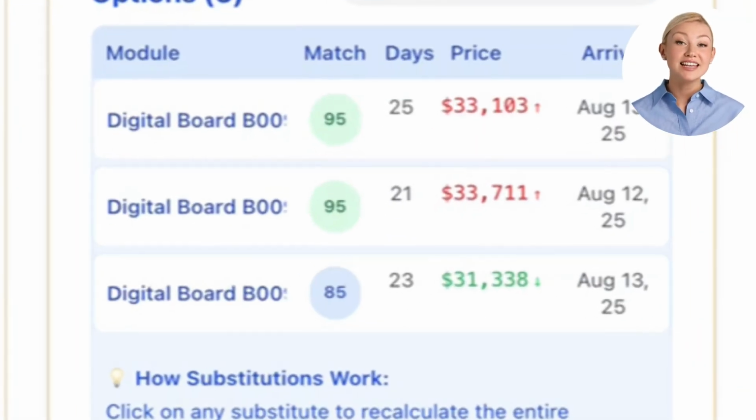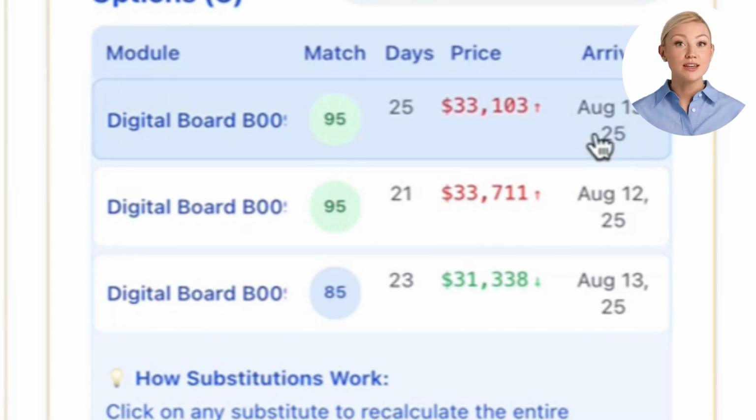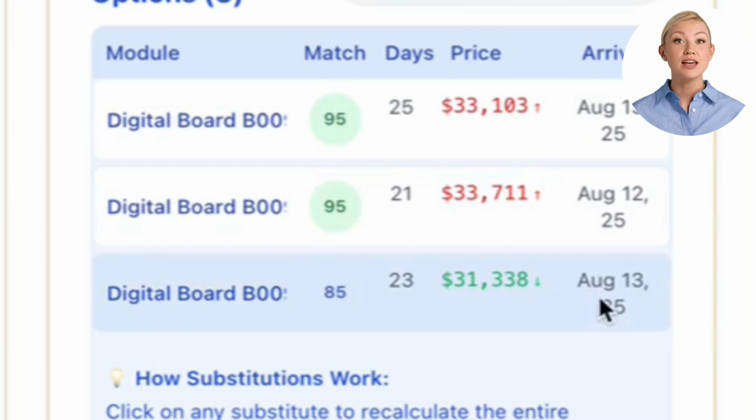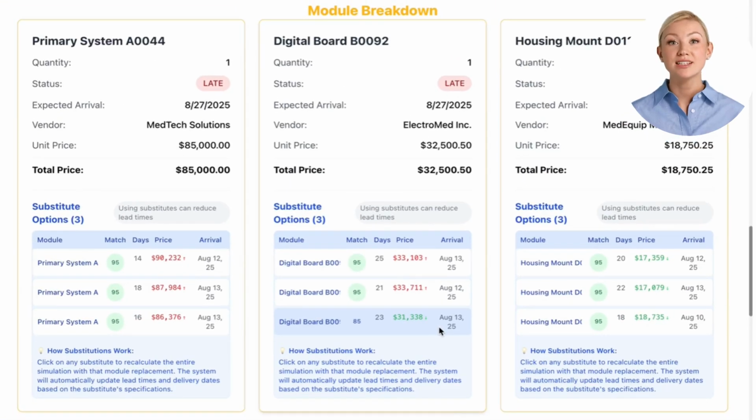Substitute 693 offers 95% match at $33,103, arriving August 13th. Substitute 845 maintains 95% compatibility, but costs $33,711 for earlier August 12th delivery. Substitute 182 presents a cost-saving option at $31,338 with 85% match, arriving August 13th. The color-coded indicators instantly show price variances versus our baseline. With all options meeting our deadline, this intelligence transforms what could be a crisis into a calculated optimization opportunity.